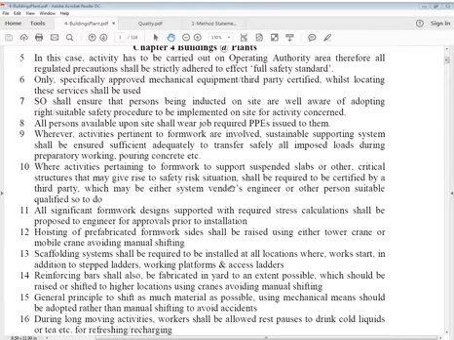Safety officers shall ensure that persons being inducted on site are well aware of adopting the right, suitable safety procedures to be implemented on site for the activity concerned. All persons on site shall wear the job-required PPEs, personal protective equipment, issued to them. Wherever activities pertinent to formwork are involved, a sustainable supporting system shall be ensured.